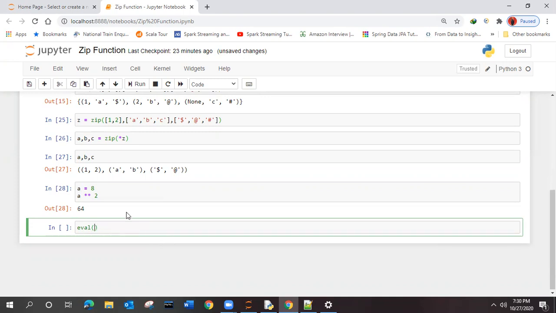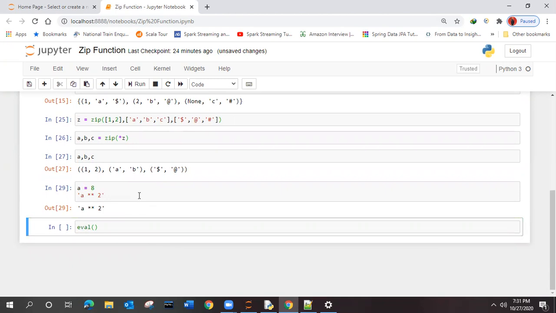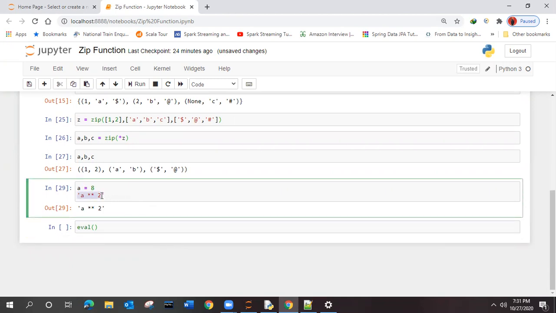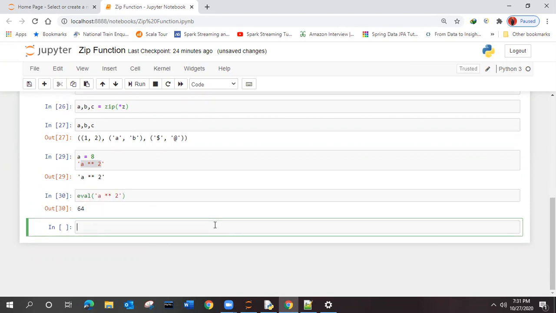So what happens if I write like this? Will it work or not? It is not working, right? Because it is a simple expression, whatever we are writing, it is printing. But now that same expression we can write over here. Got the point?